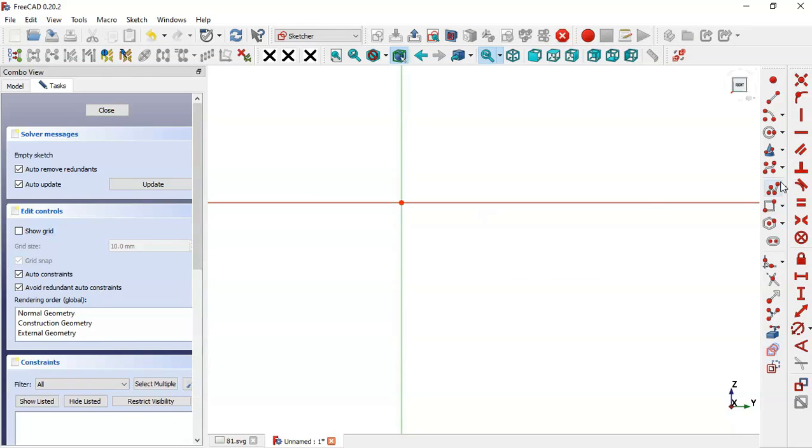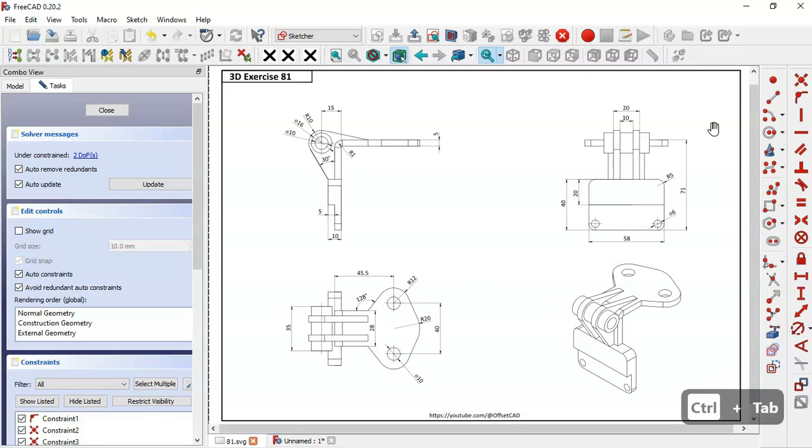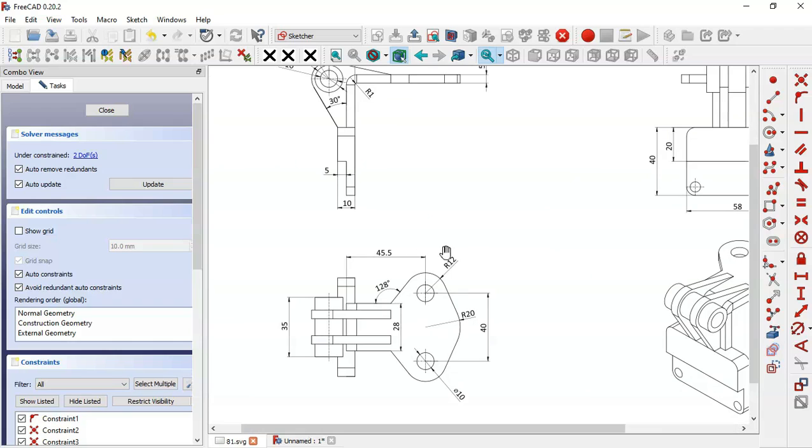So select this polyline tool and now draw this horizontal line and next this vertical line. Okay, and as you can see, we have two lines here and 2 degrees of freedom. So we need to set the dimension of this sketch to full considering this sketch here. So let's go to this drawing page, and here we can see these dimensions. So for the vertical line, we'll set this dimension here, 7.1, and for the horizontal line, we'll set 45.5 millimeters.